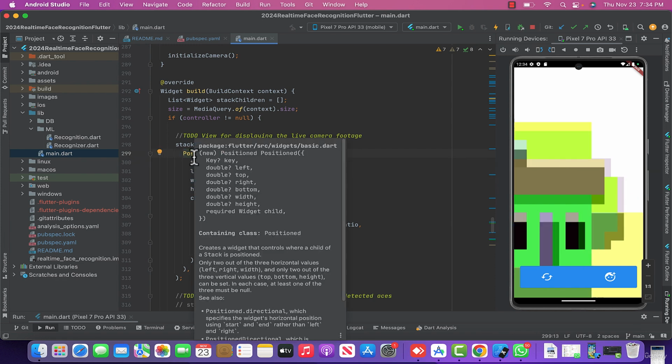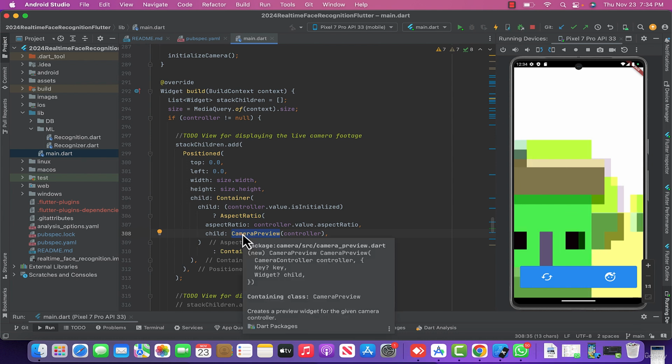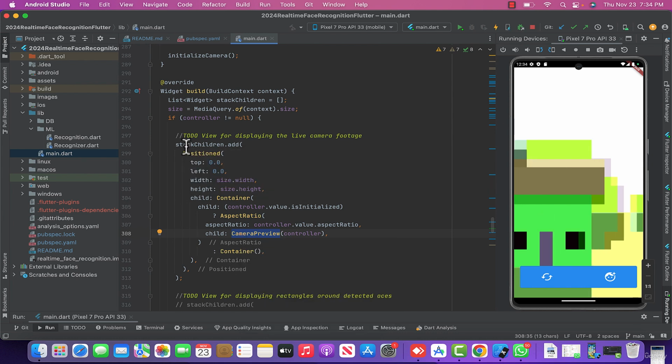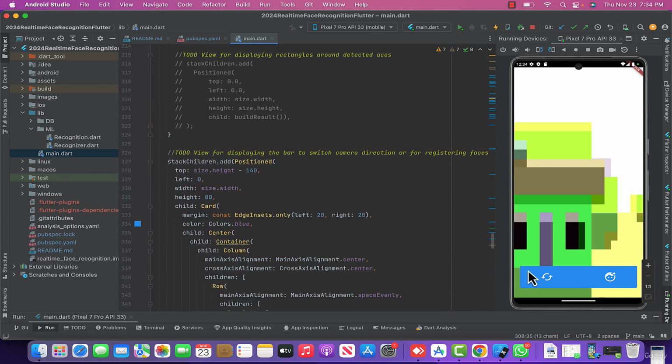And inside this positioned widget we got a container, and in this container we got our camera preview widget. As you know, using this camera preview widget we are able to display the live camera footage in Flutter, and we have covered that earlier. So now here in this positioned widget we have this camera preview widget. Once this positioned widget is added in this stack children, the live camera footage will be displayed on all parts of screen. And after adding the camera preview widget inside our stack children, the next thing which we are adding is this bar.